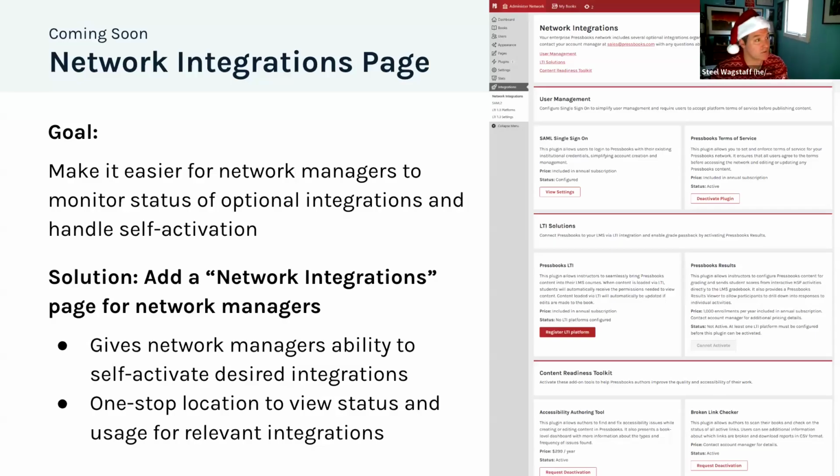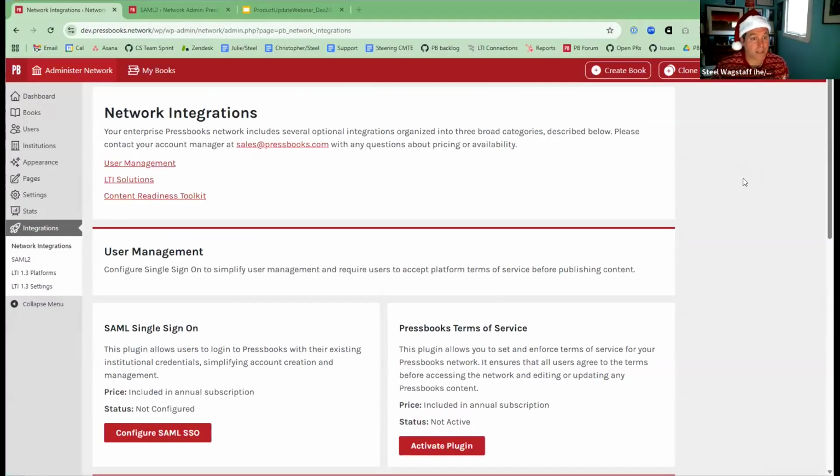I'll actually share my screen and do a live demo of what this looks like. This is the network integrations page. You would see it in your network dashboard under the integrations menu, and you'd find it: integrations, network integrations. It tells you at the top that you have several optional integrations, and if you have any questions, it gives you the contact information for your account manager. There are 3 sections: user management, LTI solutions, and content toolkit.